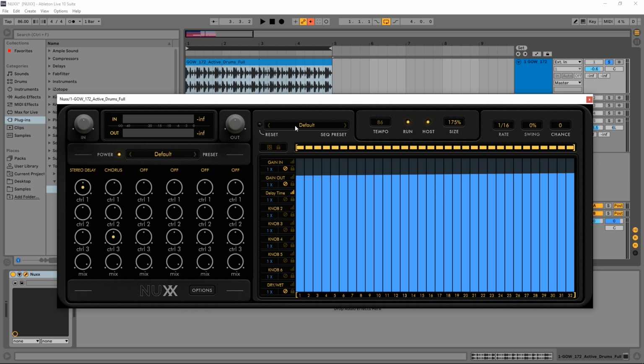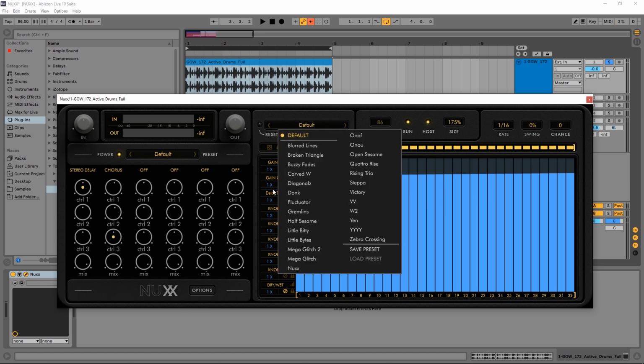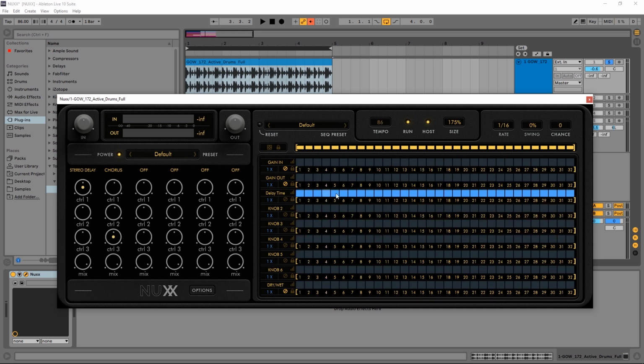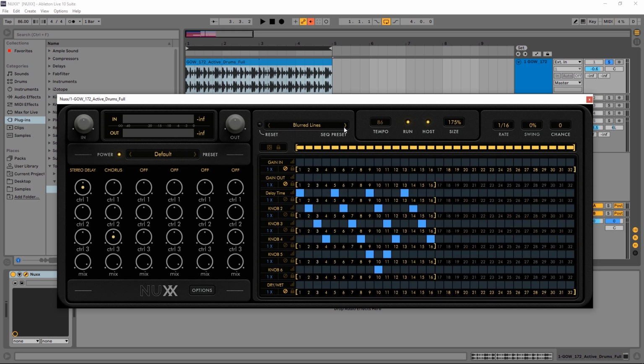There's also sequencer presets for everything. So if I actually come out here, click here to see the whole view, you can see that it has a few presets for all of the different knobs. So if I come in here and assign other knobs to other effects, there are some presets for the sequencer over here as well on top of that. Okay, so even crazier there.